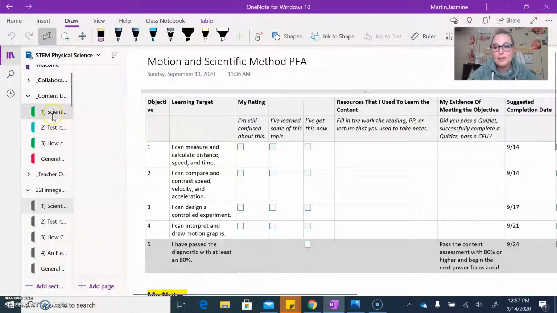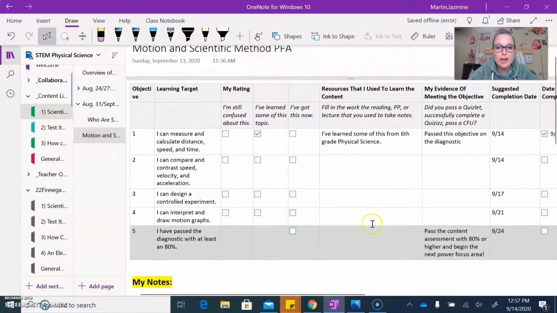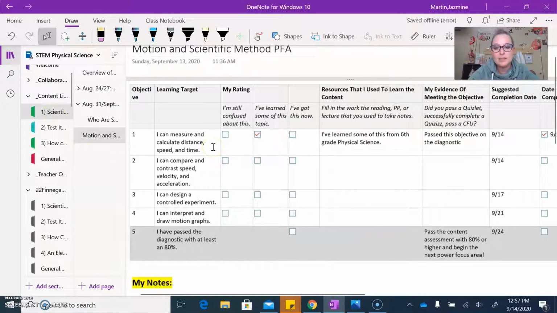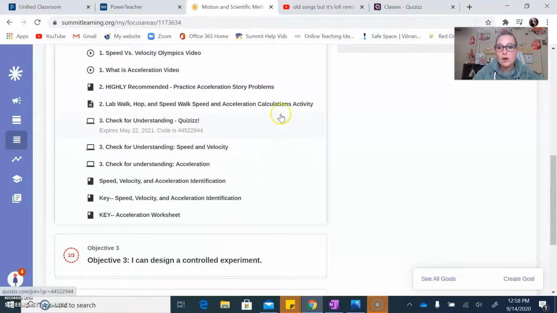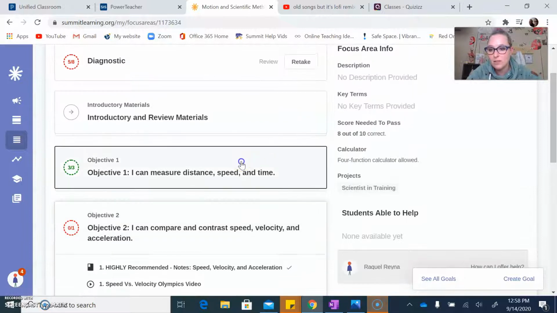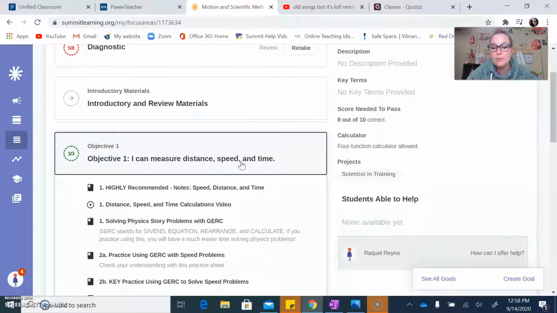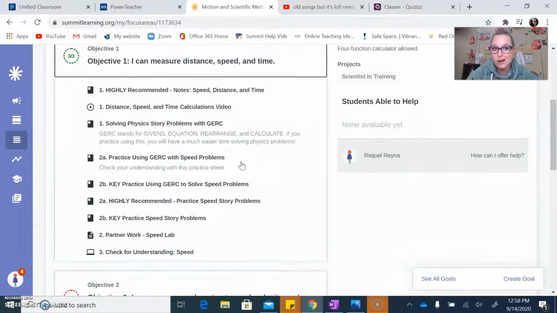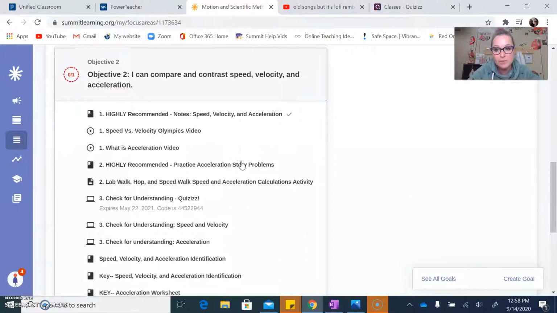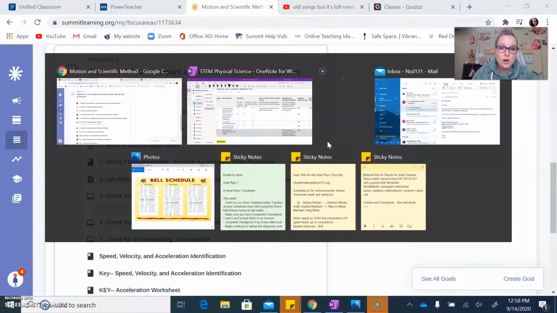My example in my content library: I said, okay, I can measure and calculate distance, speed, and time somewhat, so I'm like halvesies. I've learned some of it from 6th grade physical science, and I know I can do this pretty well because I passed this objective on the diagnostic. If we go back to our Summit screen, for objective 1, I got a 3 out of 3. I'm green, which means I passed this section, so I don't need to worry too much about that one. But objective 2, I definitely need to work on.